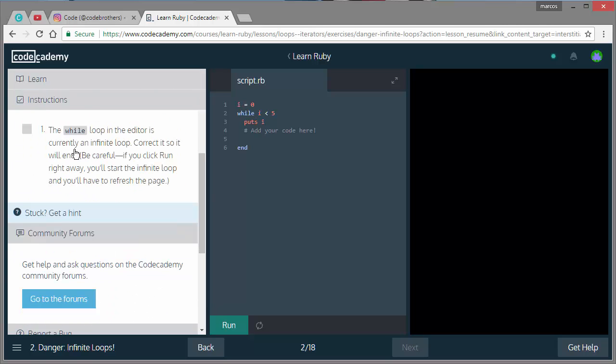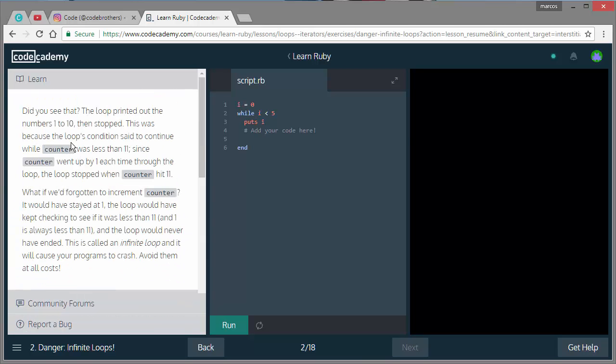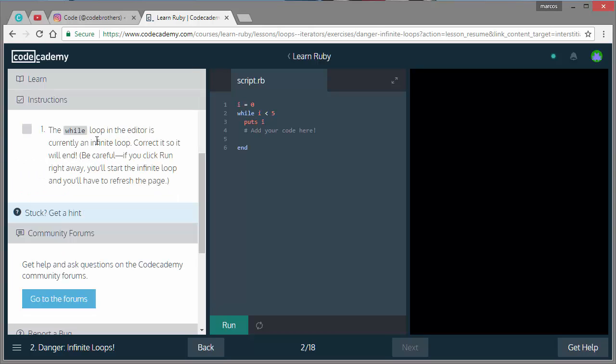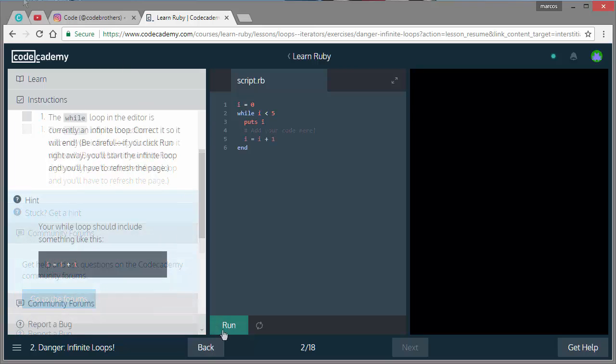Okay, so let's read. You guys are going to have to read this part. The while loop in the editor is currently an infinite loop. Correct this so it will end. Be careful if you click run right away. You'll start an infinite loop and you'll have to refresh the page. Yep, and counted from 0.